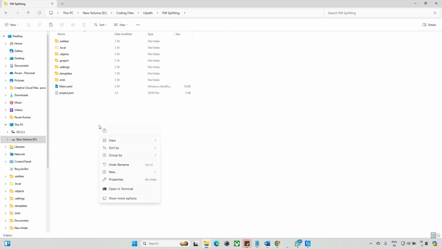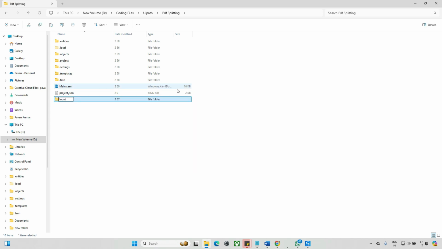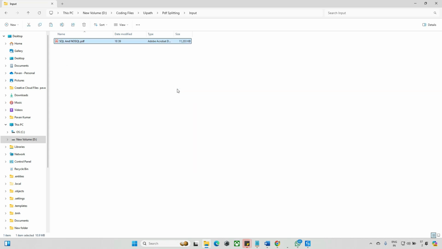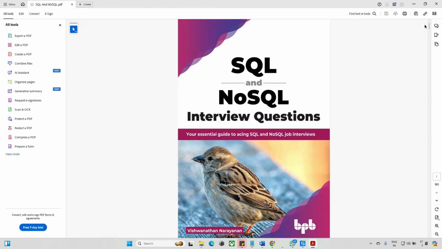And I will create one more file which we call the input. Okay, now I'm opening this input file. When you check this input file, how many pages are there? In total, 180 pages are there.